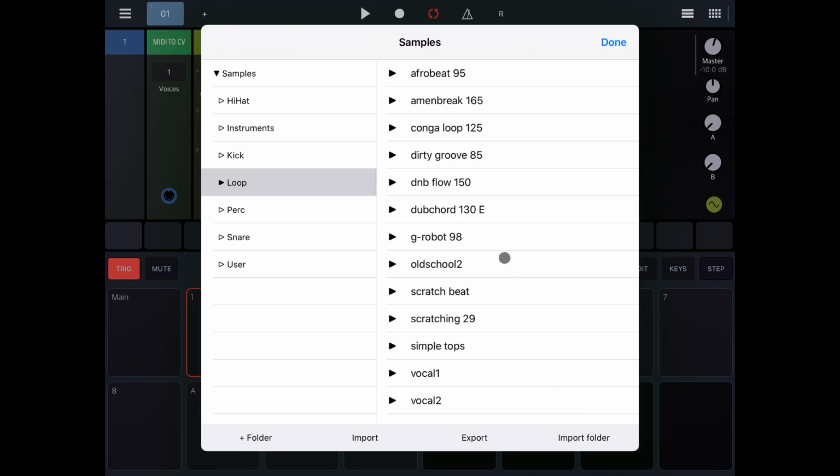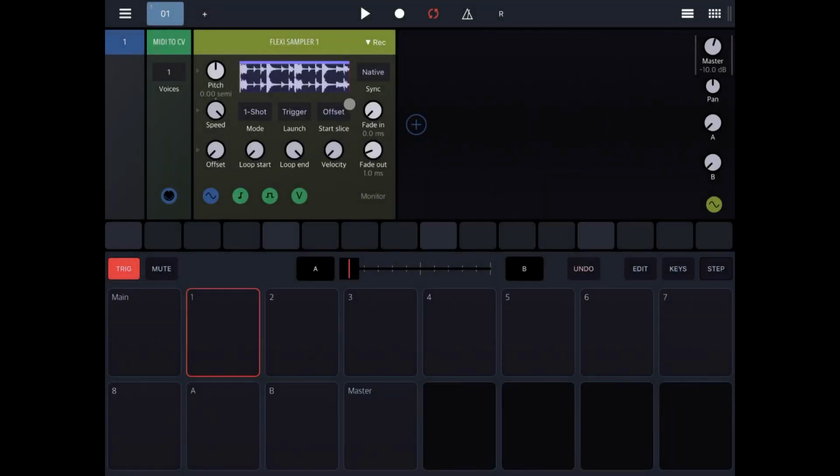For the purpose of this tutorial, let's select Dirty Groove 85 and let's audition it first. Okay, let's click on it and then press the button. As you can see, we loaded the waveform inside the sampler. So if I click on the pad, it will trigger the sample.